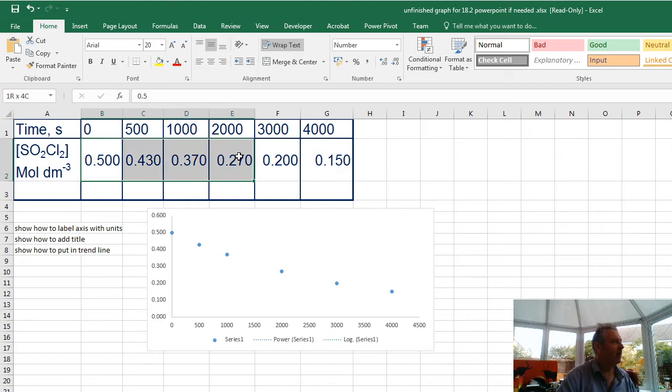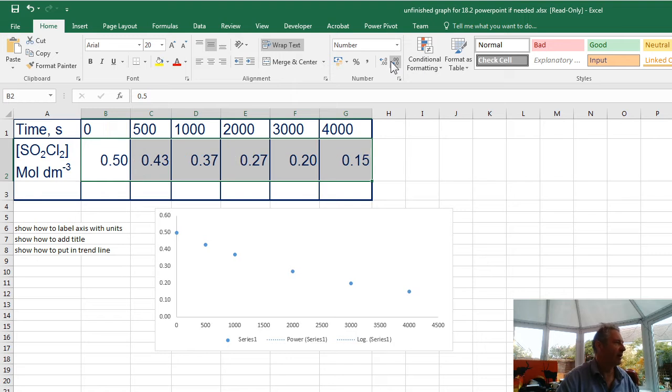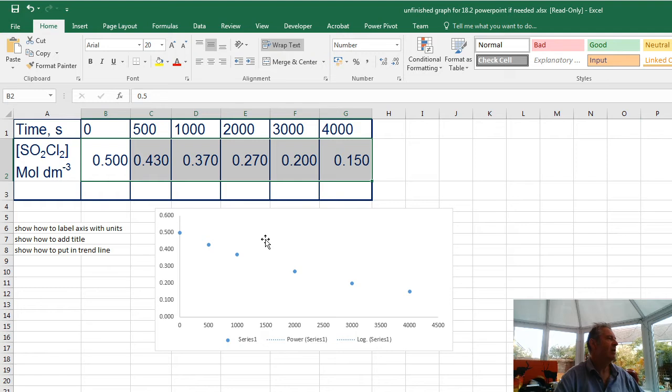Okay, some other quick tips. Here we've got it as 3 decimal places. These little buttons here, bang, that makes it 4. And again, I've caused a problem. Or I can go back to 3, or I can go back to 2. And you can see that the graph automatically changes. So you should be able to put a chart in. Now, show how to label the axes with units.